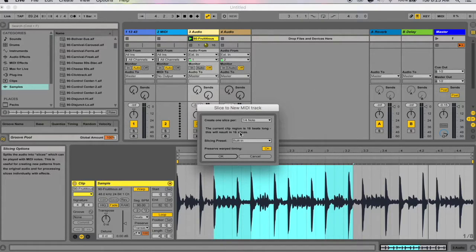Anyway, back to slice to new MIDI. Let's go for transients. The current clip region is 16 beats long. This will result in 53 slices. Okay, these numbers don't seem to be very related. That's because these transients aren't at nice neat intervals.